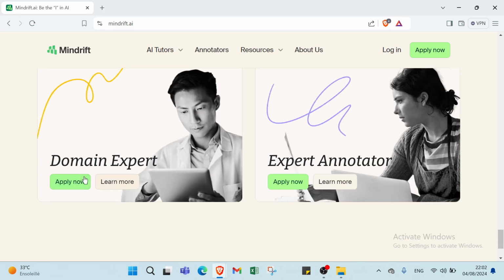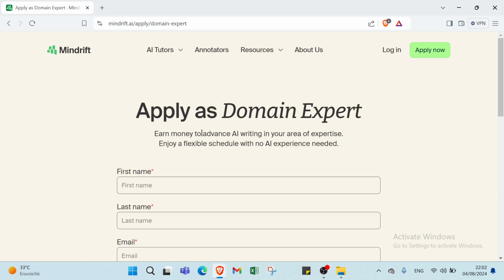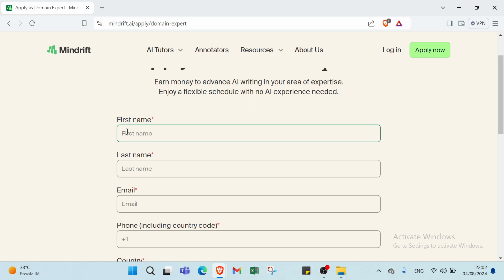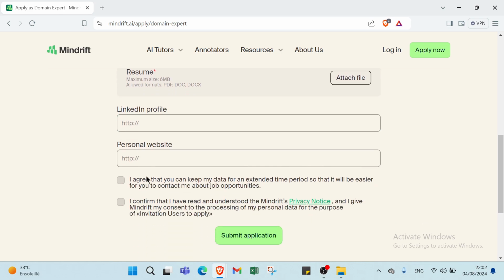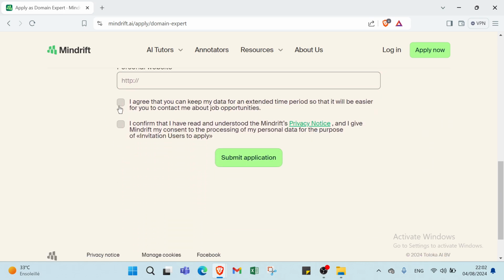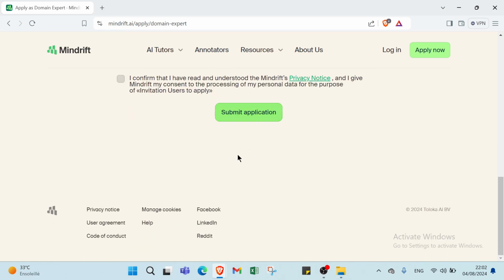Then we have here domain expert. So we click on Apply as Domain Expert. Here we have "Apply as domain expert, earn money to advance AI writing in your area of expertise. Enjoy a flexible schedule with no AI experience needed." And we have here first name, last name, email address, phone number, country, LinkedIn profile, personal website, and you click over those things. If you agree, then you submit the application.